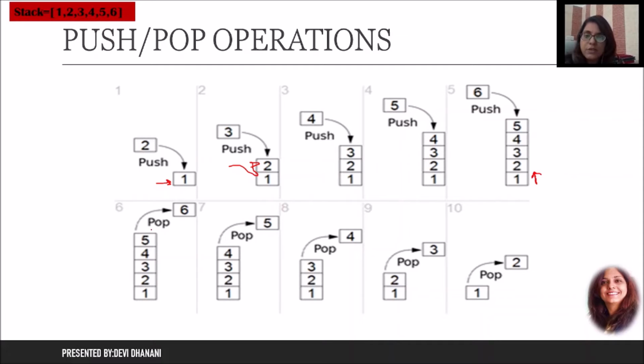Similarly, when we try to remove an element, the top is changing. The top of the stack is going to change, and here you will see that if we remove 6, 5, 4, 3, 2, every time the next element becomes the top.